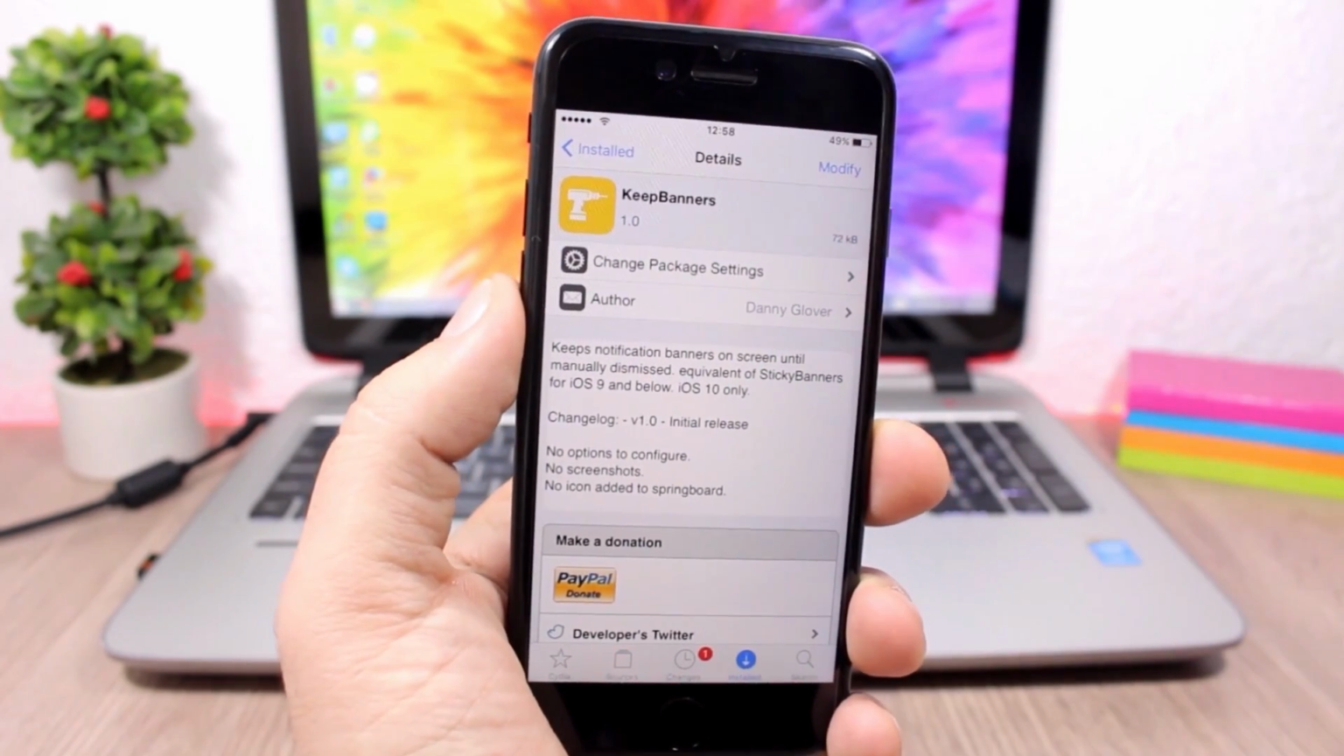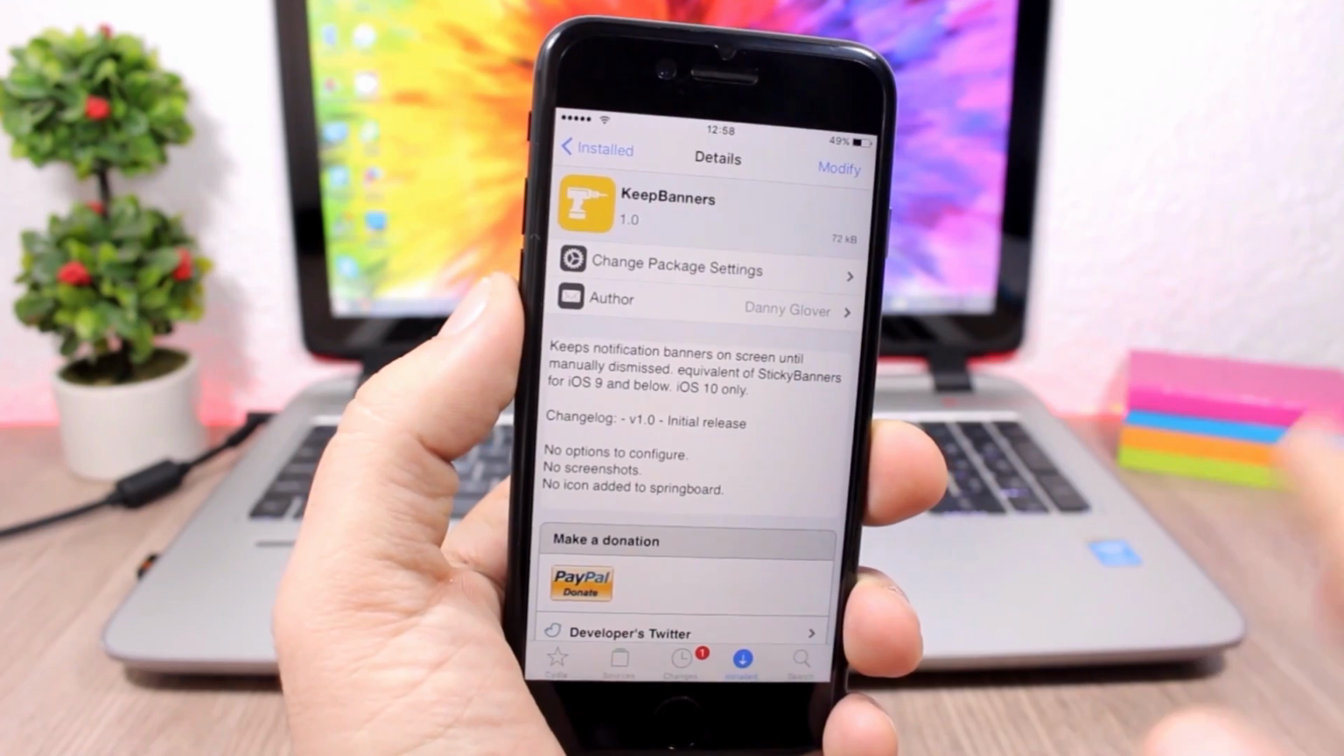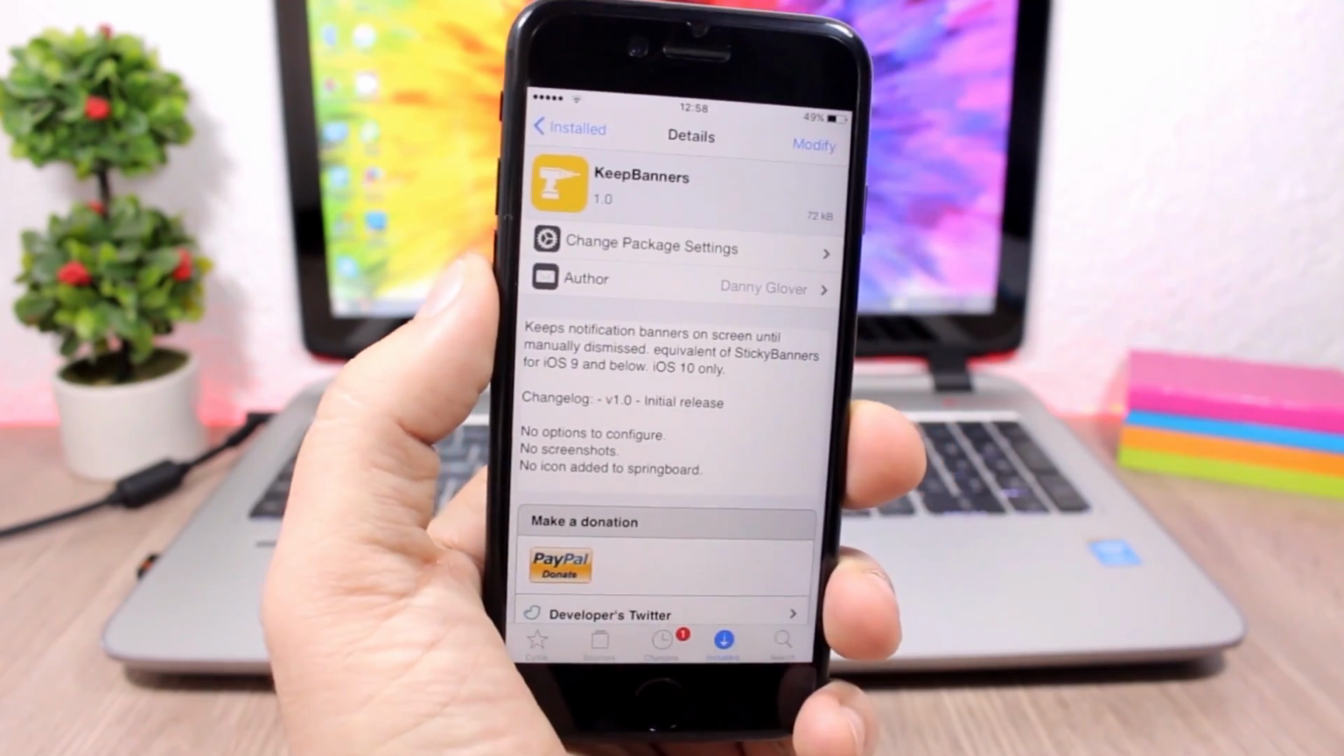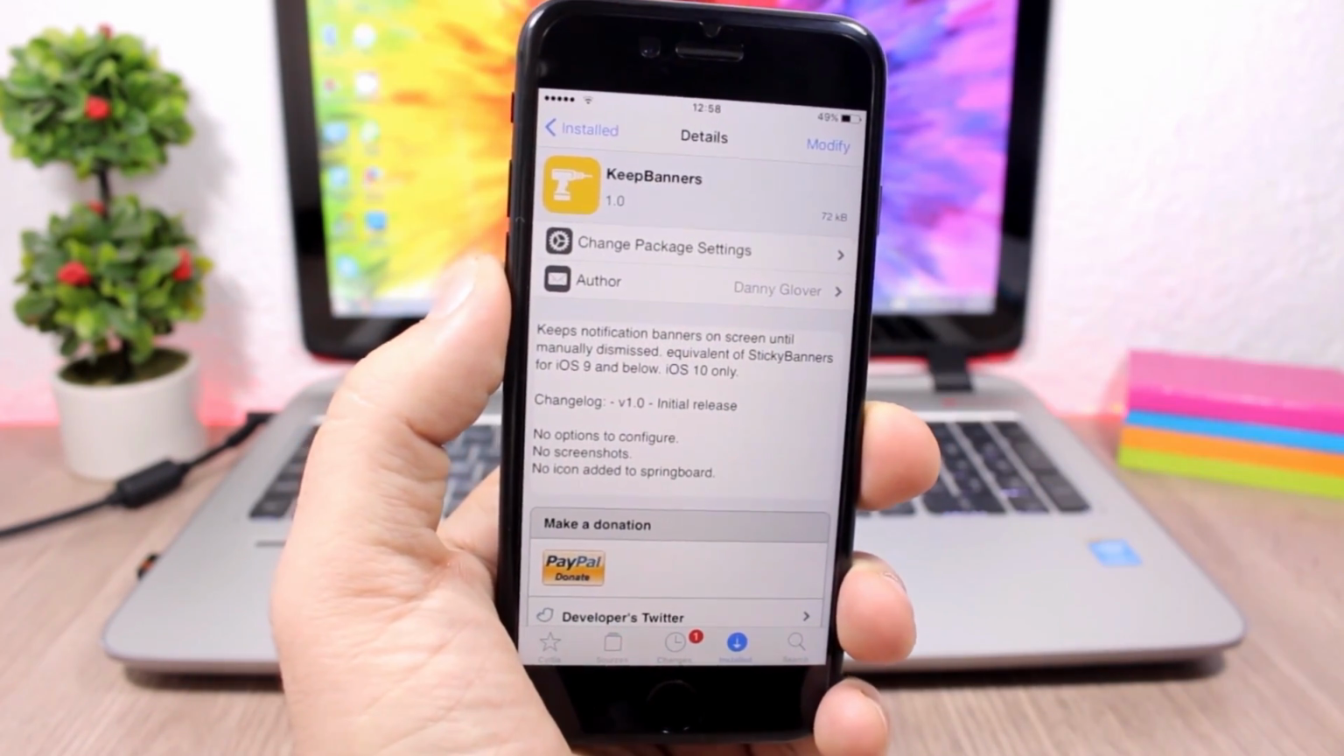It's something like sticky banners, and it doesn't have any options to configure. To install this tweak, you will need to add a repo, which you can find in the description.